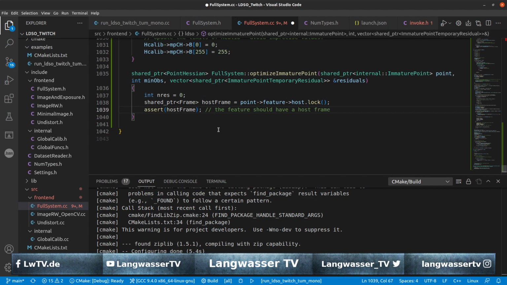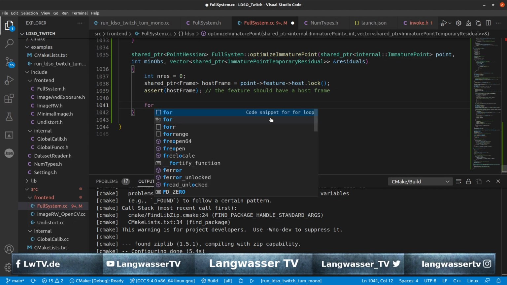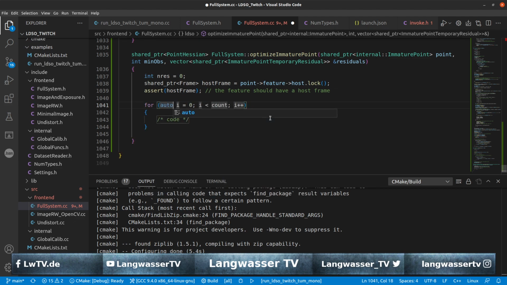Okay, so we need to extract the host frame. This is important. Once we have that, we loop through all the frames. So fr in frames. And then we check if fr is not equal to host frame.